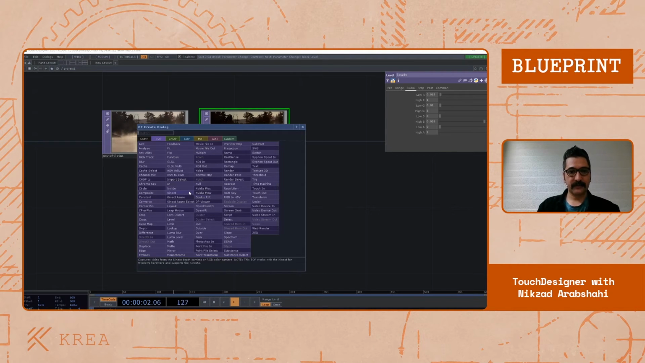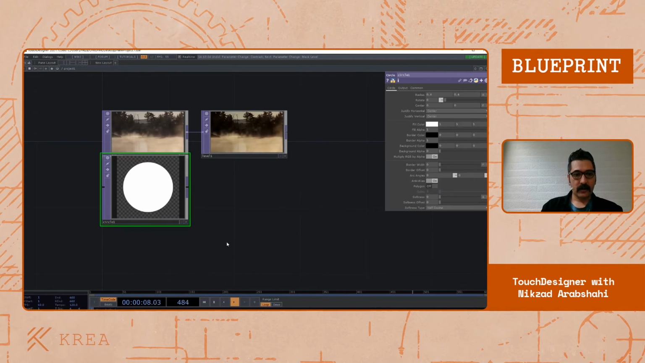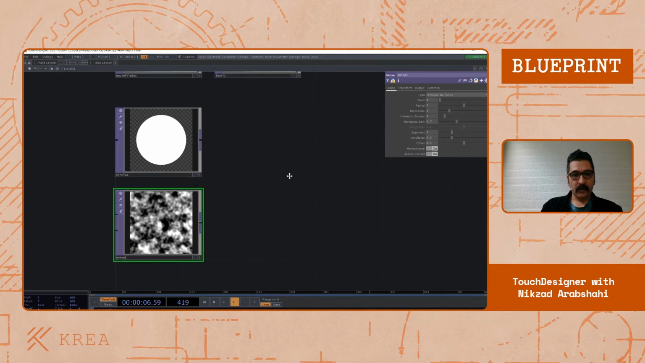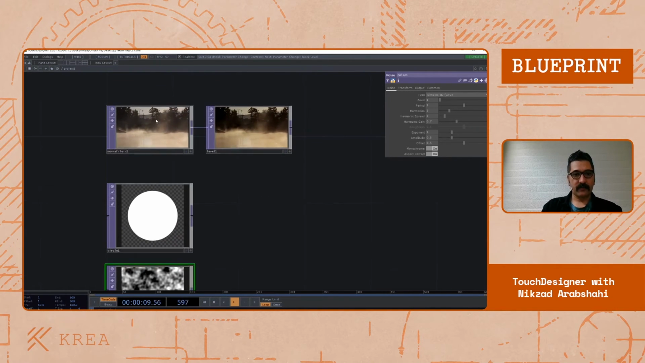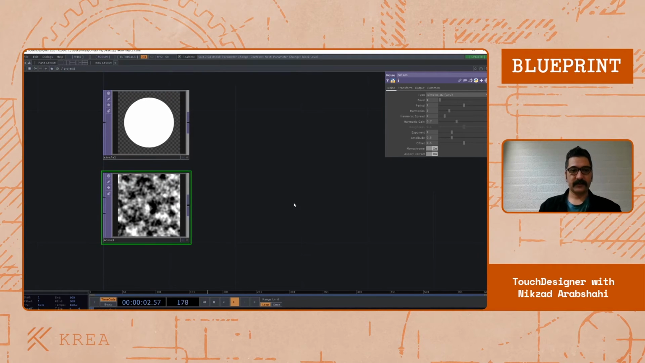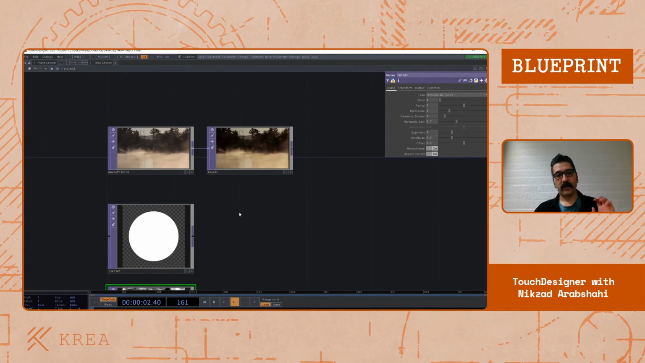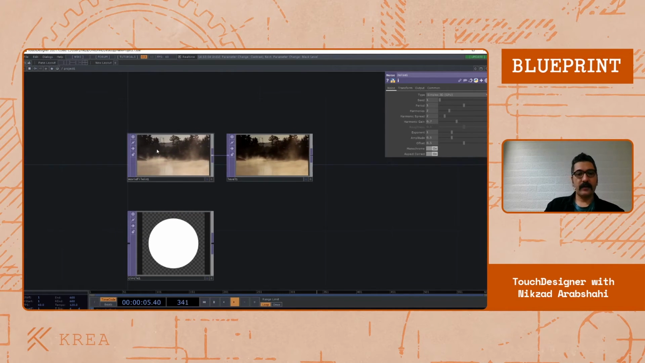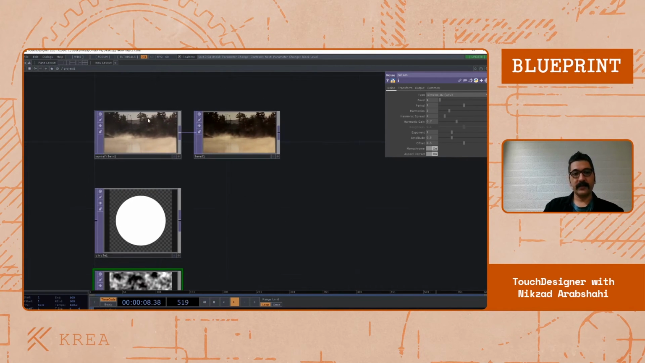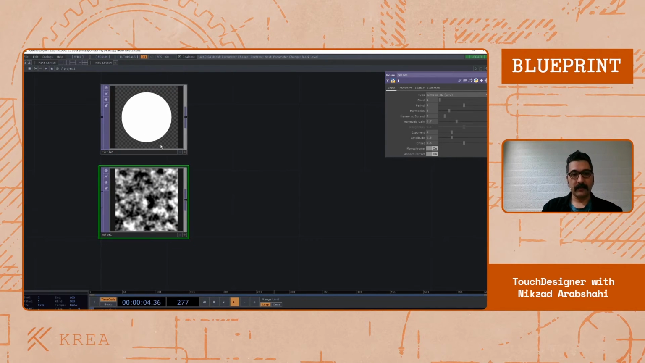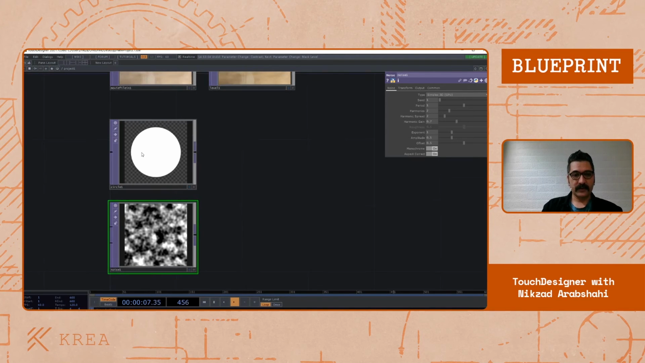Then let's bring another example. For instance, you can generate some stuff, and let's start with a simple one, circle. Also, the other one is noise, my favorite one. So instead of just uploading your file, you can start generating stuff. That's the way you can import your movie or still image inside of TouchDesigner. Also you can start generating textures or images. These are just really simple examples.